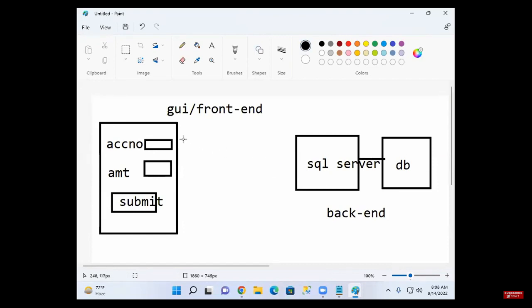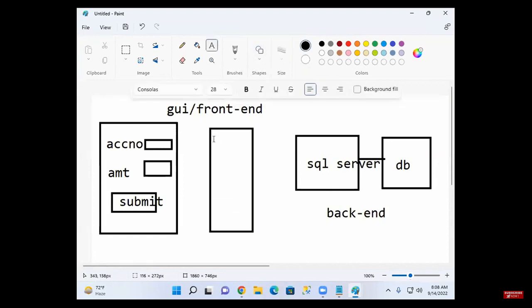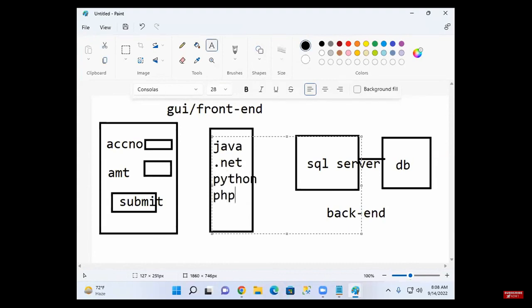But can this HTML application be connected to SQL Server? No. So you cannot connect directly. Then in between, you need some other technology. What are the technologies? You need Java, .NET, Python, PHP. So you need some technology in between.